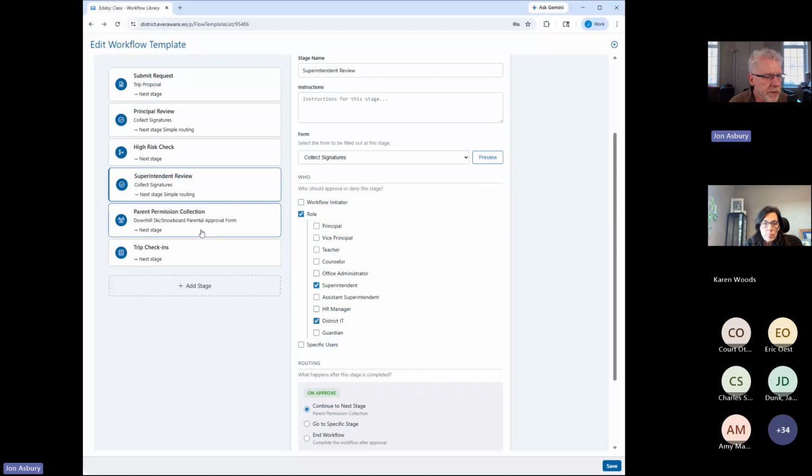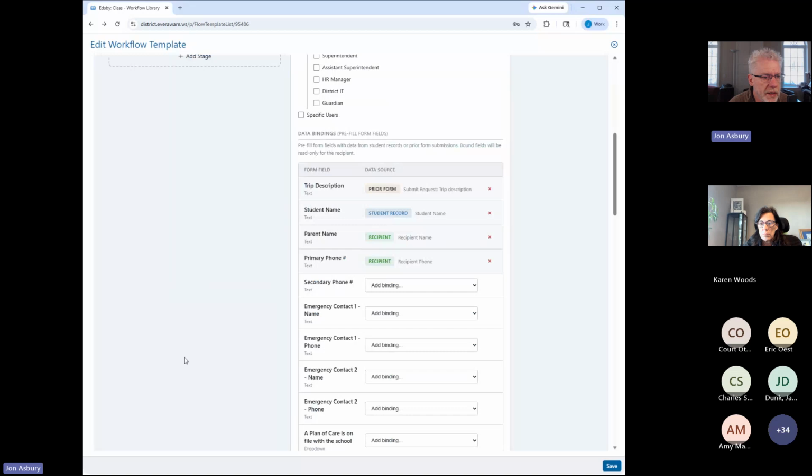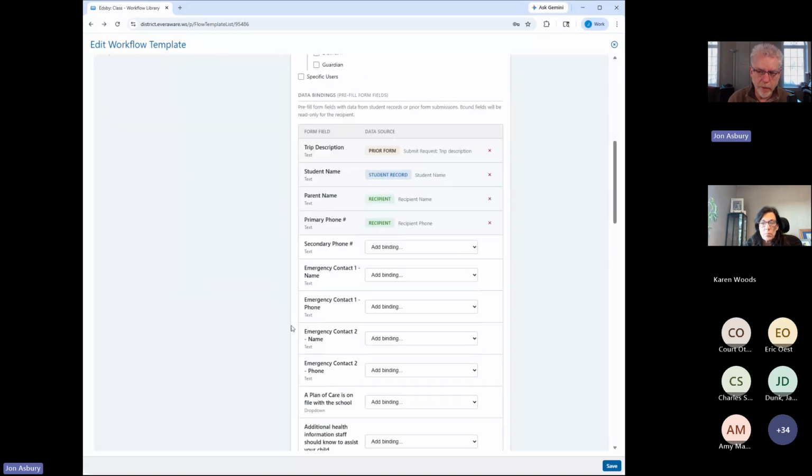All right. Then parent permission collection is done by the principal. Again, probably would be the office head as well, but again, configurable. And this is where the data binding works between forms. There's multiple forms at play here. When a form is created, you can bind certain things into what we call the fanned out. So in this case, you're going to take one form, which is a proposal, and send out hundreds of parent forms. And on those parent forms, we're going to copy certain things.